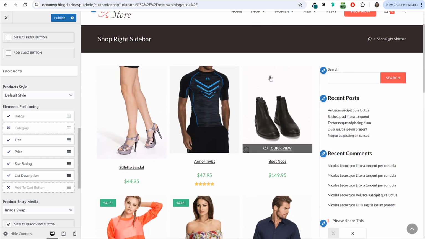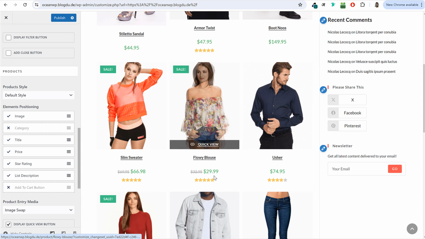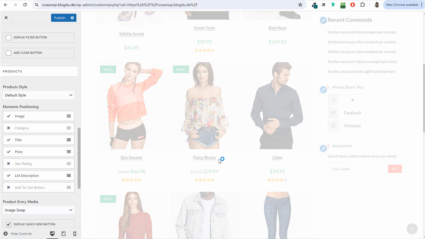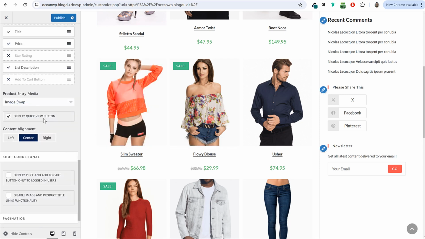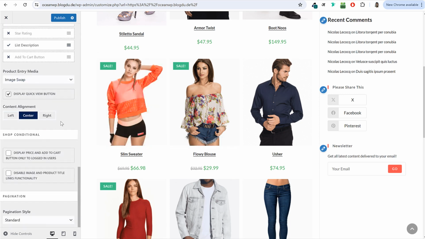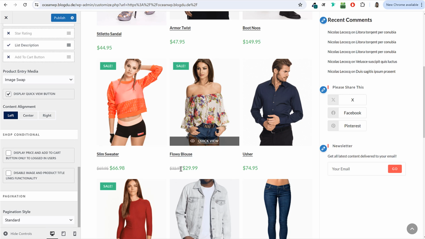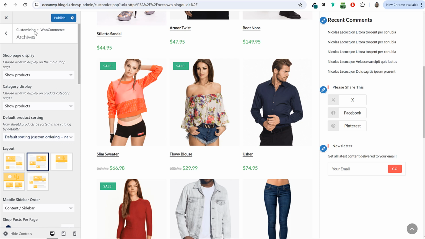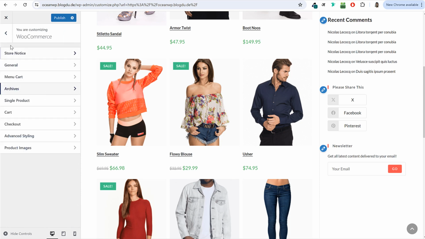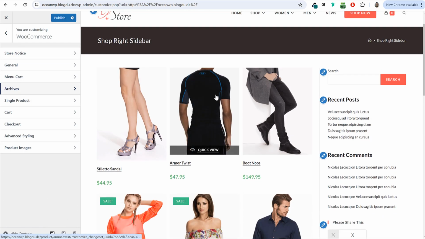Then you can also make all the images equal size. You can also add some custom CSS. You can remove the star rating from this page. And you can do a lot more things. If you want content alignment center or left, if I select left, everything has now come to the left side. Then you can also do some basic designing. Before that, let me show you the single page.